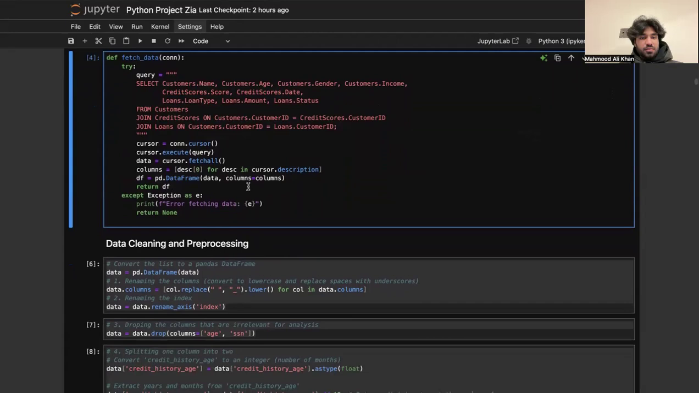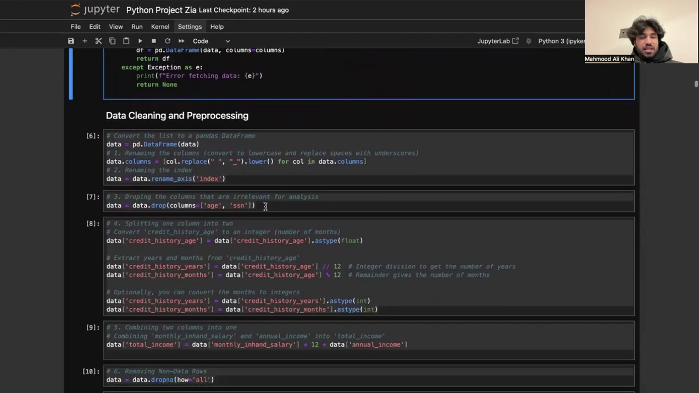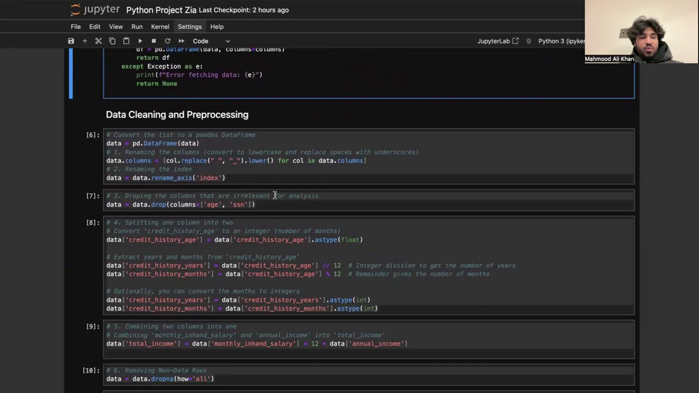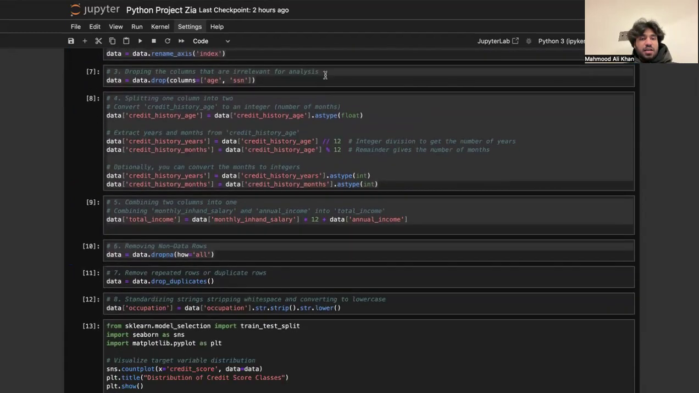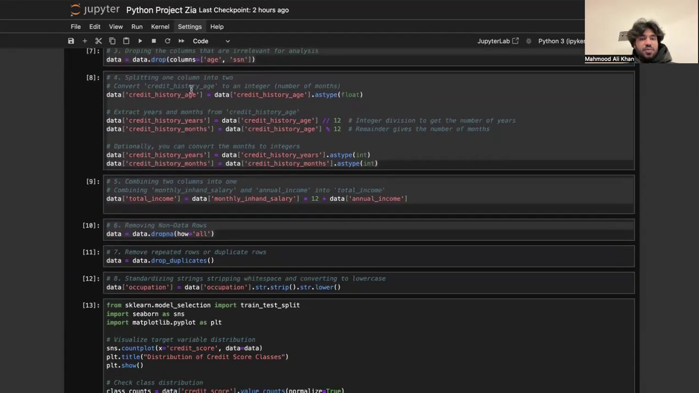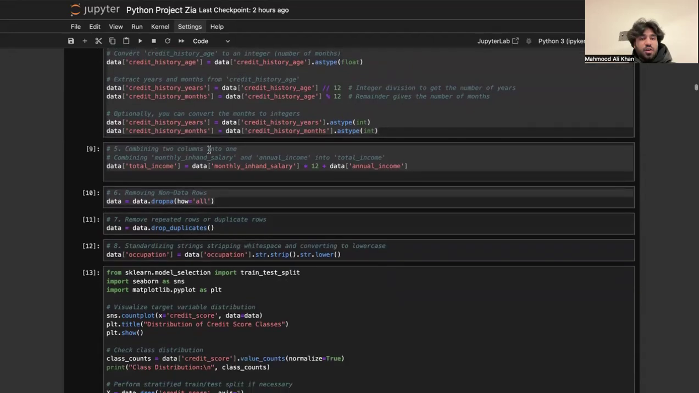And then yeah, converting the data into a pandas data frame as instructed. And here starts the data cleaning and pre-processing. So what I've done is renamed a few columns to get our data set to work with us easier. And then I've renamed the index. I've dropped irrelevant columns, and I've split one column into two. All this so that we can perform better with the data set.